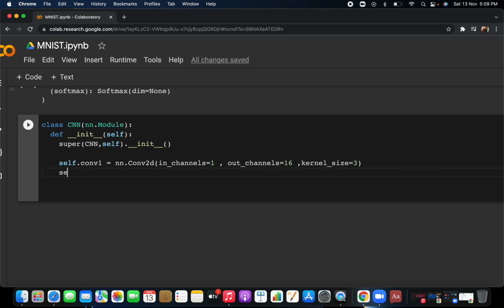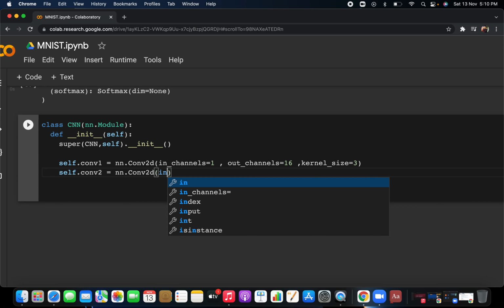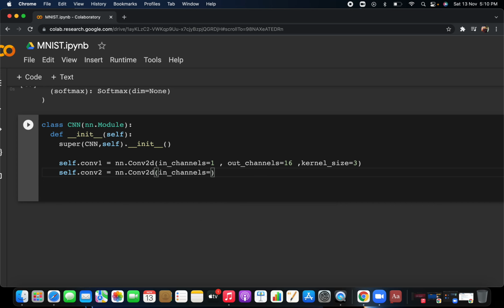Again we are creating another convolution layer. You can call it convolution 2 layer, and here you pass nn dot Conv2d. Similarly here you have to pass how many input channels and output channels there will be. The input channel will be the previous output channel, so here you have to pass that as the input channel. Again I will go through the mathematics and explain how you have to choose for each layer, and what the dimension of the image will be.